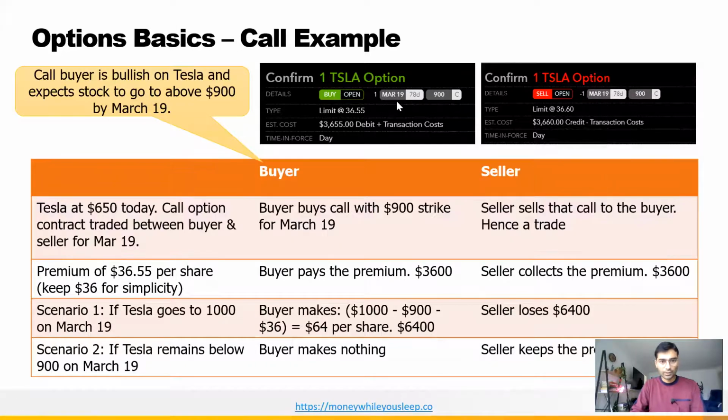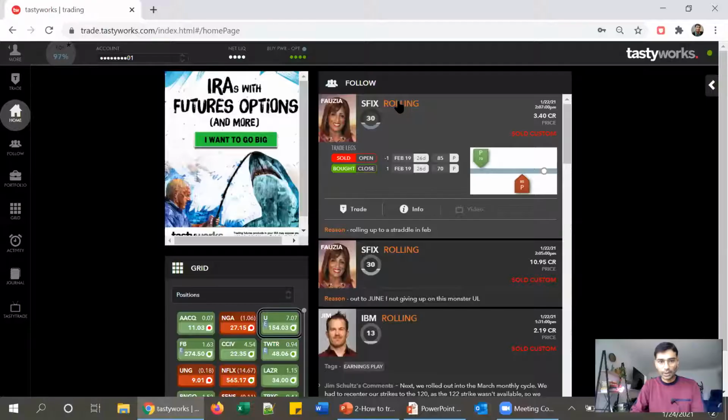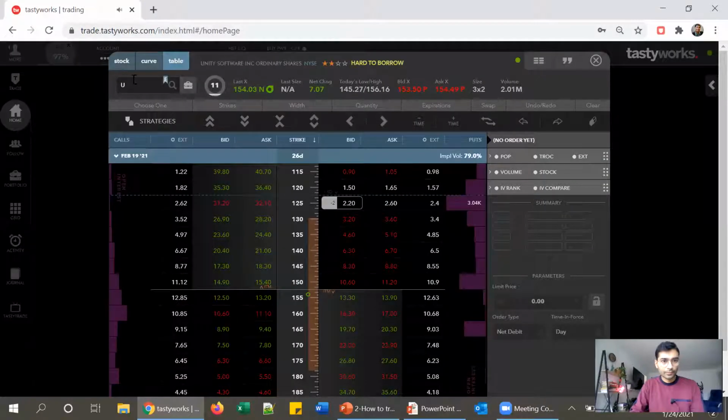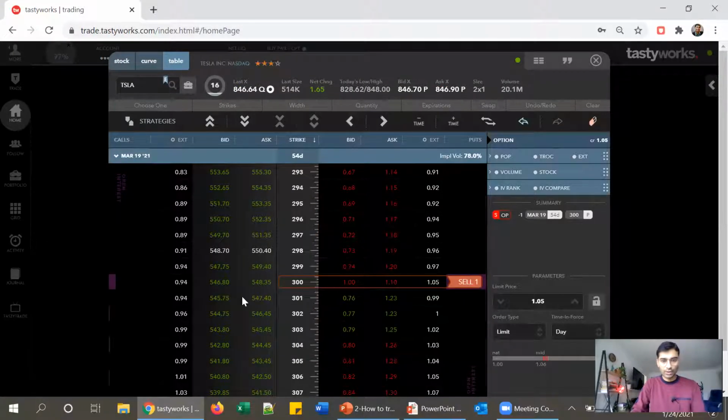So let me go to my Tastyworks account. This is trade.tastyworks.com, the web interface of Tastyworks. Let me type Tesla over here. This is the option chain. So now I can see the options chains on Tastyworks.